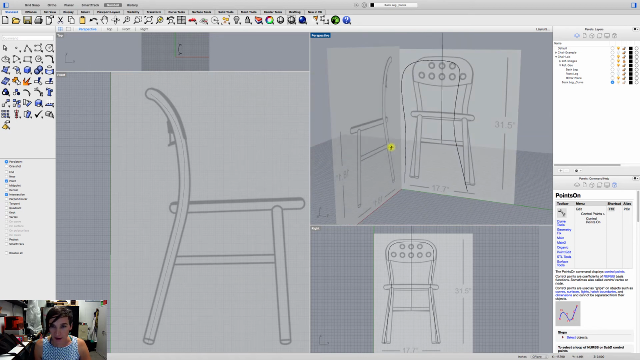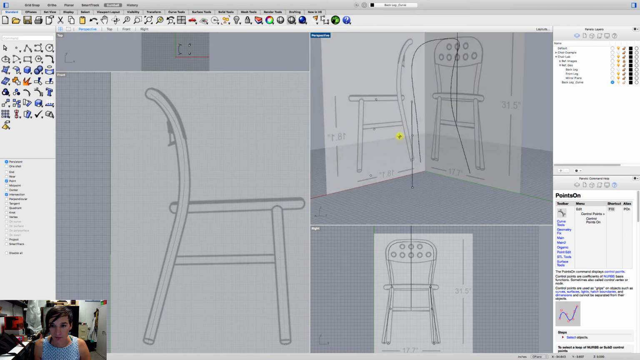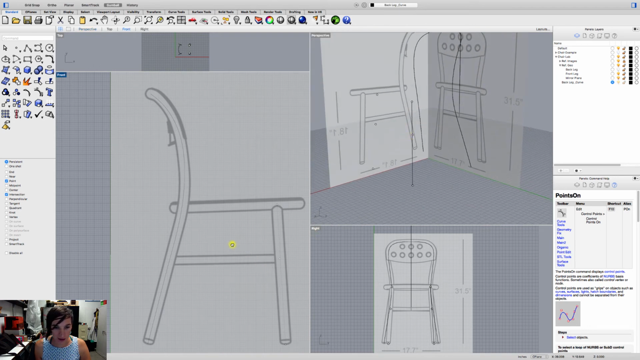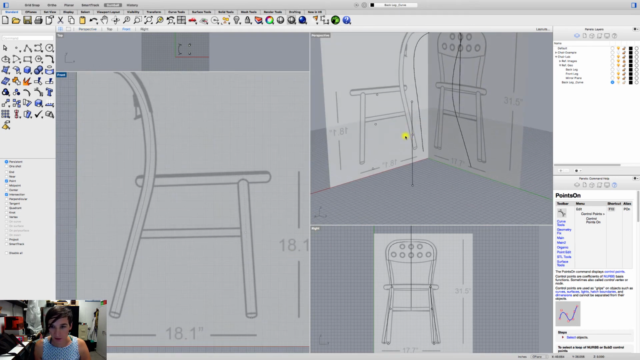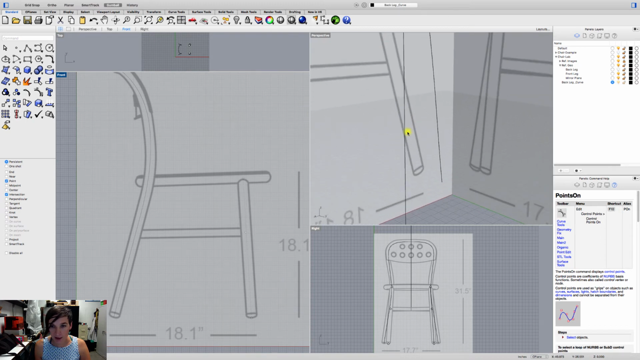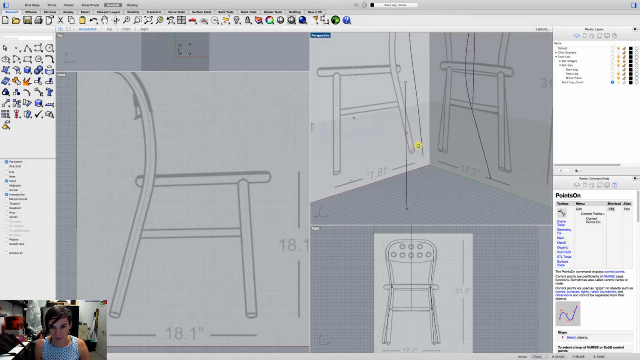Now, do we need to do anything for the front leg here? Front leg looks pretty straight and self-explanatory. So I don't think we really need to do much there, but maybe we want to move that point back here a little bit and reference it.